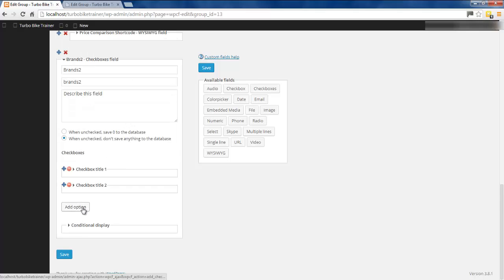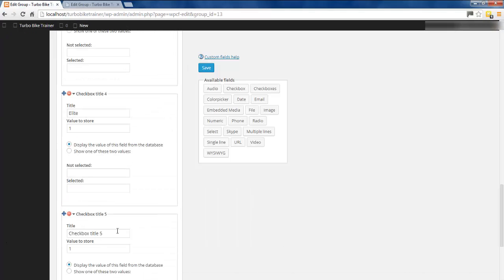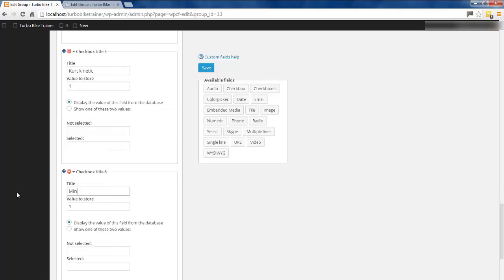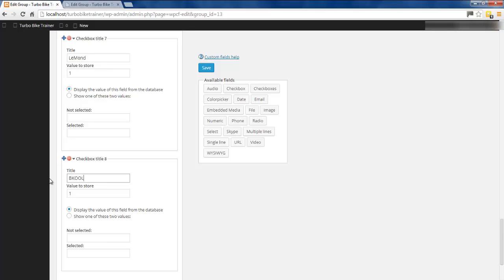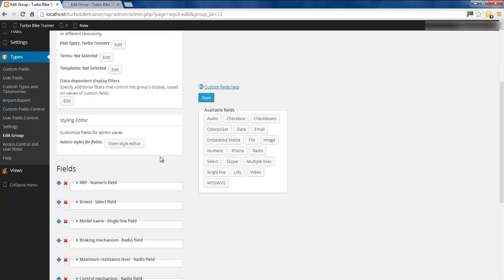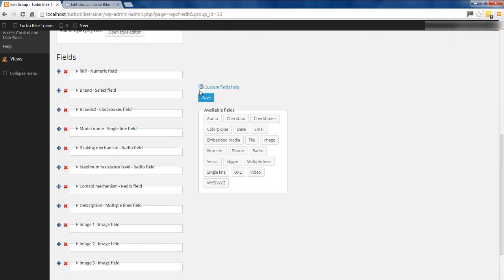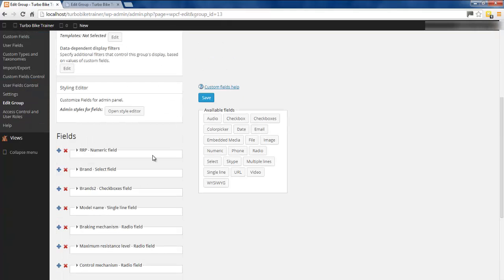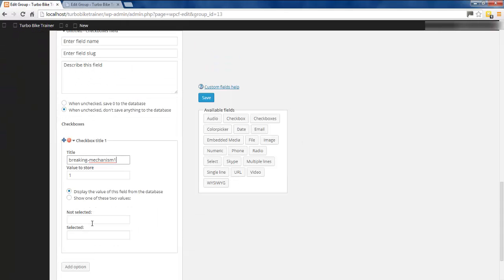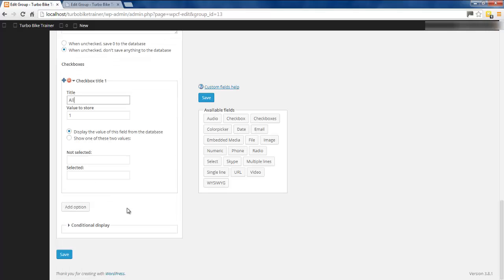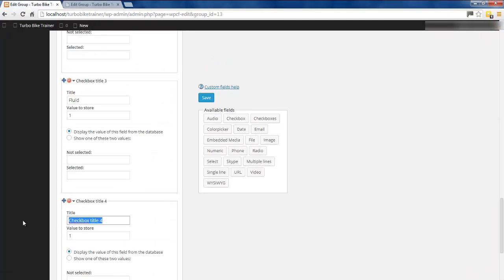Add another one. And I'm just going to speed this up again just to save time. I'm just going to add options and put in all the different brand names as per the live website. And also, once I've done all the brands, I'm going to add another checkbox custom field for the breaker mechanism, or the second breaker mechanism option. And then I'm just going to fill in all these different breaker mechanisms again with the extra all field, so we can check that for our filter on our homepage.